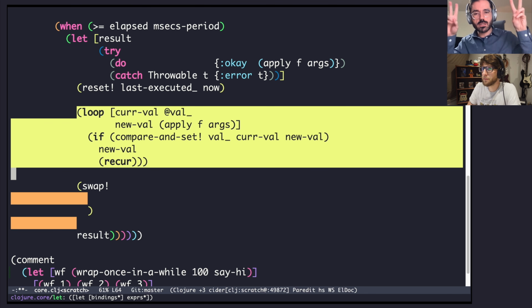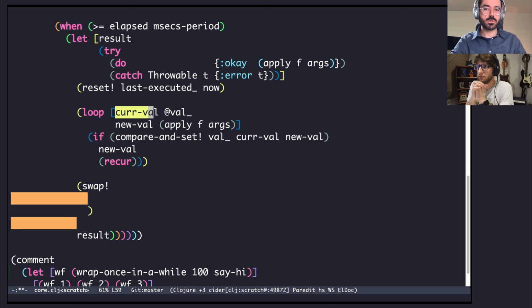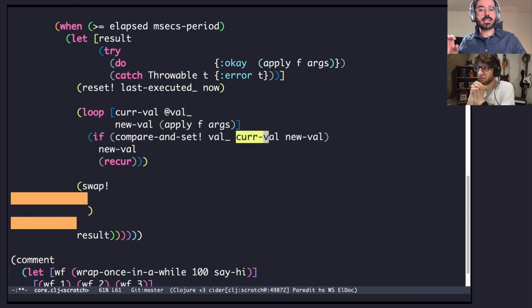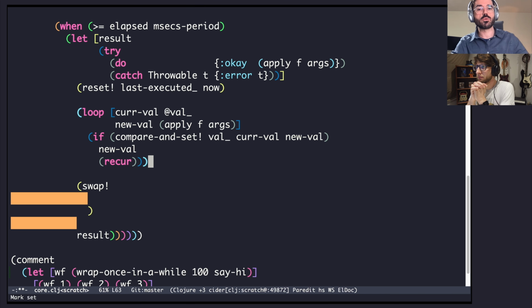When you're trying to do an atomic swap, basically it's dereffing to get the current value. It's calculating the application of your function, then it's checking: is the value still what it was at the time of the deref? In other words, is the value still the current val? If yes, put in your new val atomically, which uses the Java util concurrent underneath, and then return. And if the current value is not what we derefed a moment ago, before calculating your function f, then just recur this whole loop. In other words, keep trying.